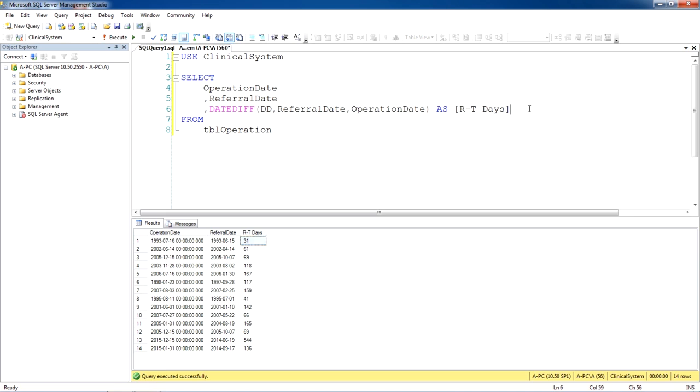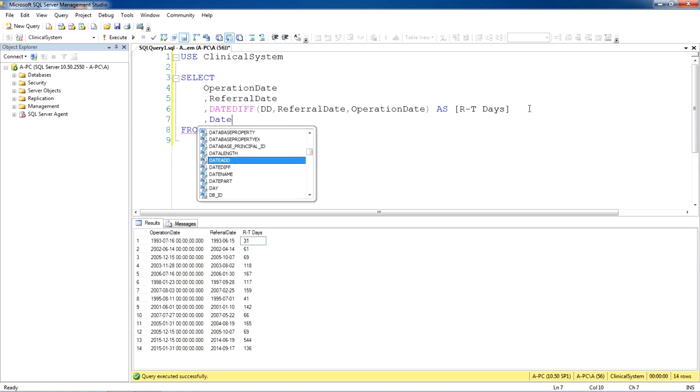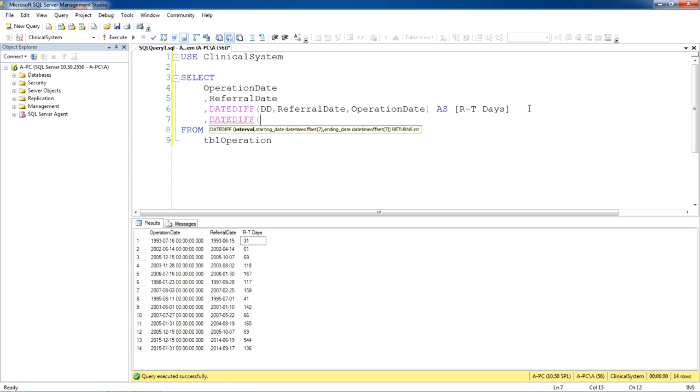What if we want to know the date difference between when the operation was done and from today's date? For that purpose, we are going to use two functions. First of all, to calculate, we'll use dateDiff, and because it's been few years since the operation was performed, so we'll calculate in years.